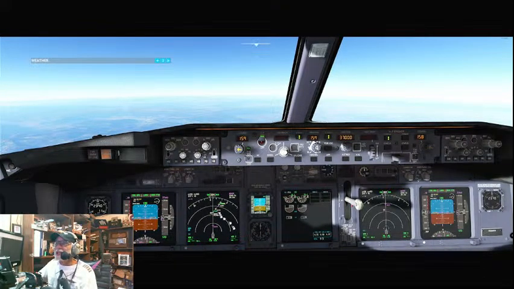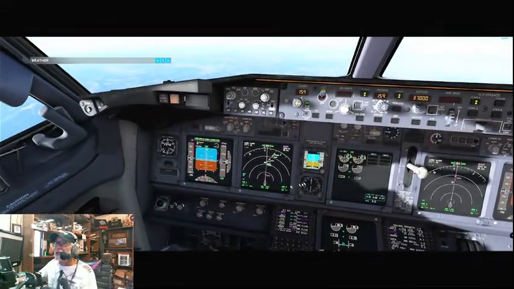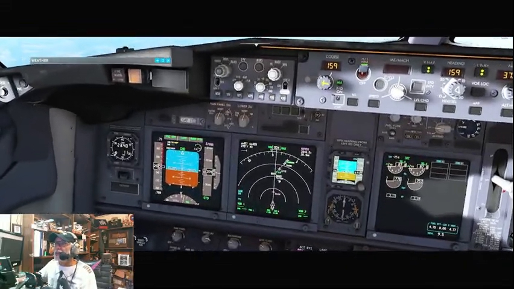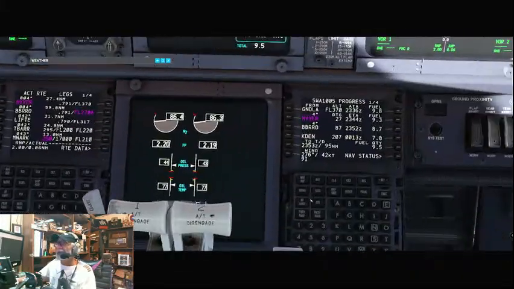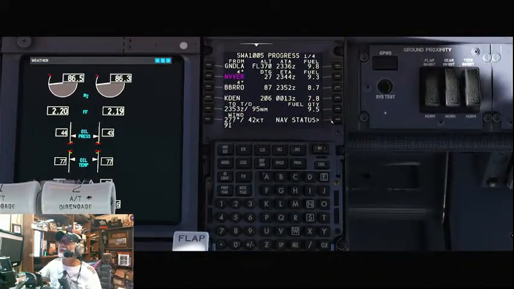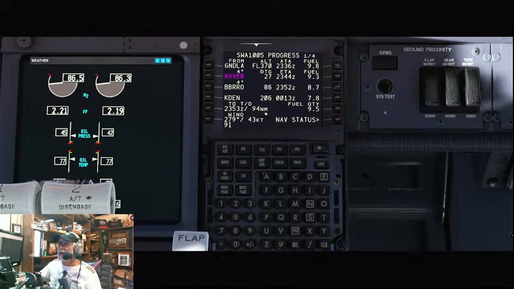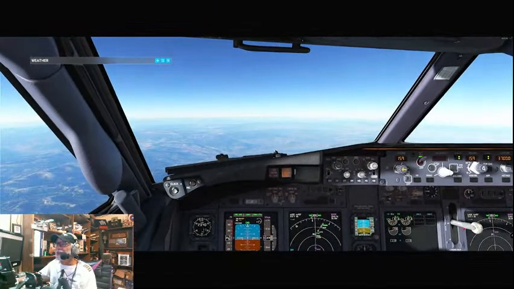Okay, just expanding the map out a little bit, as you can see here on the main flight display. You can see our top of descent is 80 some odd miles away, and if we go to the progress page, yep, top of descent 95 miles away. So we're going to keep it daylight here for just a little while.